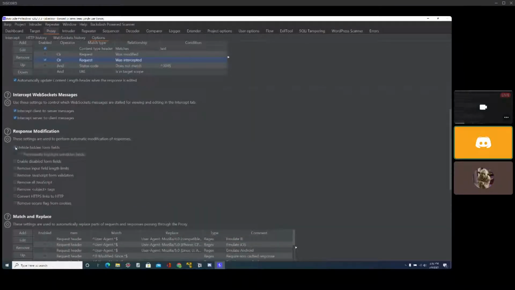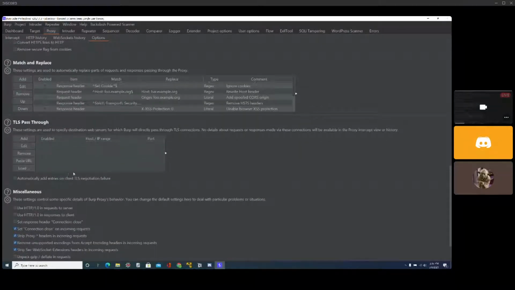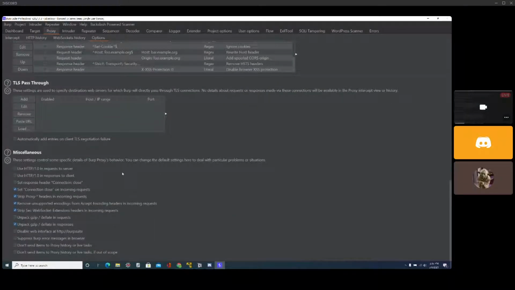Right here, unhide hidden form fields. Yes, please, and highlight them for me. Enable disabled form fields is very important because JavaScript disables a lot of form fields or hidden form fields. You can see all those now. The rest of these settings are all good.